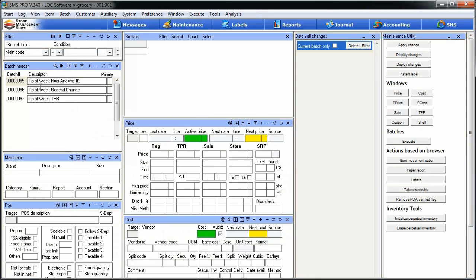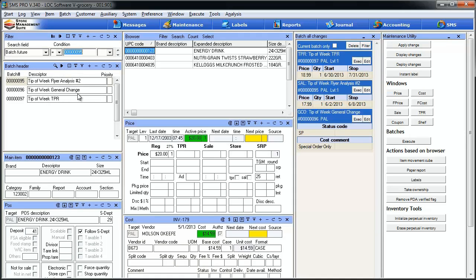And what this view does is it basically opens up all the available batches that I have ready to execute. You can see I've got a listing of some here. Now if we just highlight one of these and hit the execute button, the batch is then brought into the browser and I can see what items are affected within the batch. And it gives us a better idea of what the Batch All Changes window is over here to the right.